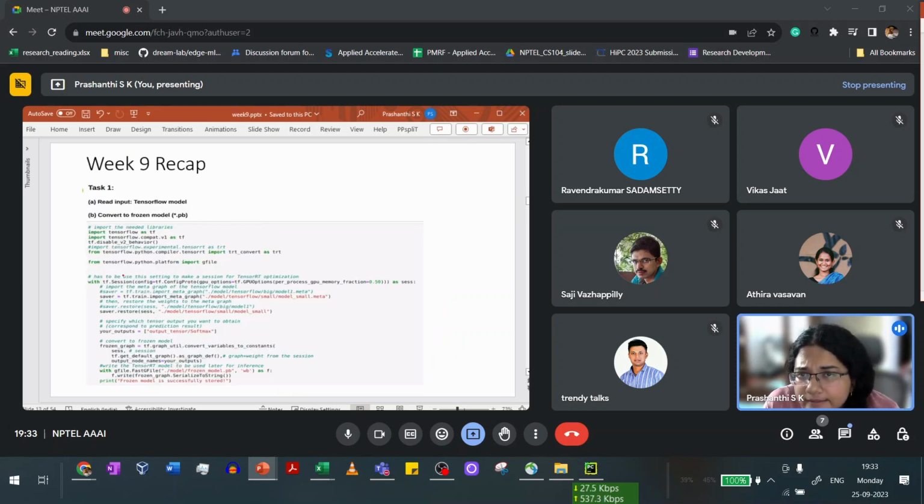So here is the code. Let's look at that also briefly. First you import all the libraries that you need, for instance the TRT and the conversion and all that, and then you save your graph, and then you restore the graph, and you convert it to a frozen model, right? So again we saw an example of this API.